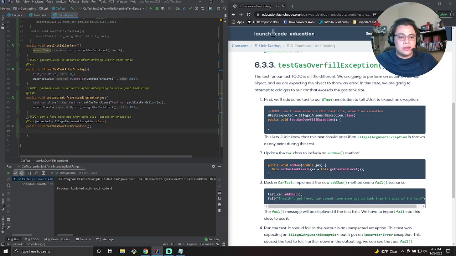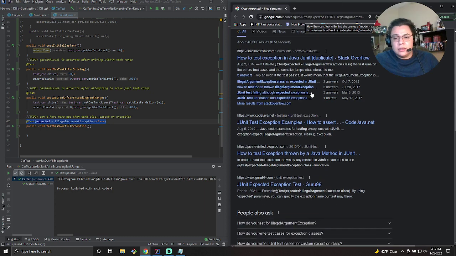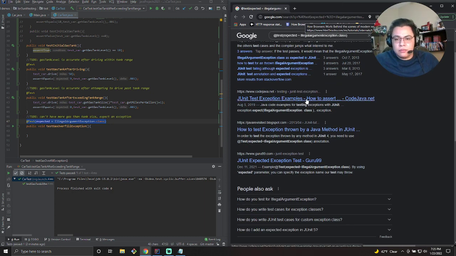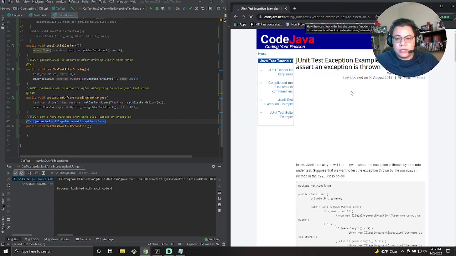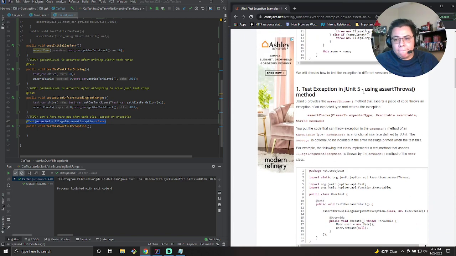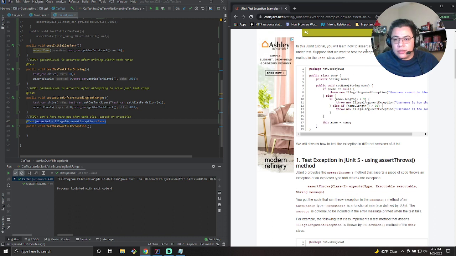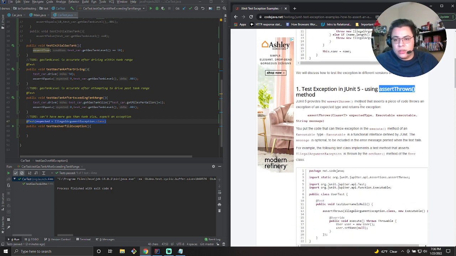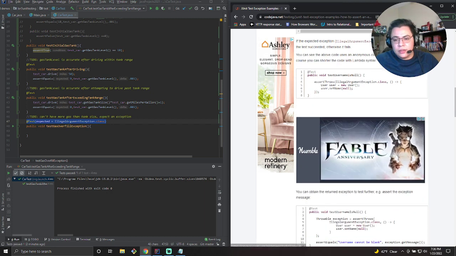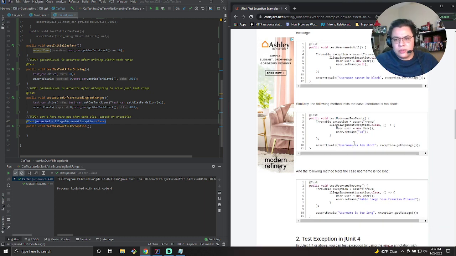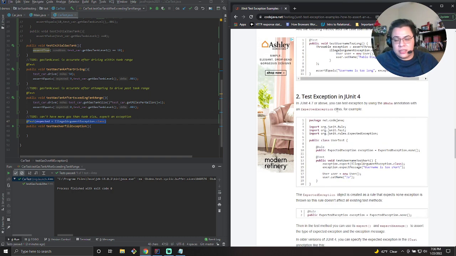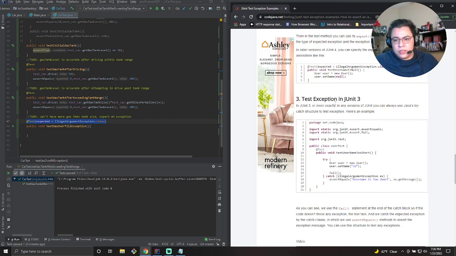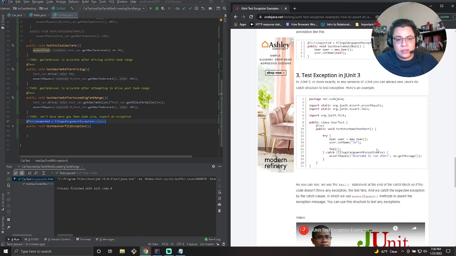Okay, and now let's just take this piece of code here, copy it, and paste. Okay, so let's just check here in codejava.net. There are different ways to assert exceptions. We have assertThrows, which is a method that asserts a piece of code throws an exception, which we're not using. We're using IllegalArgumentException. We have the test expected exception, which is what we're actually using.